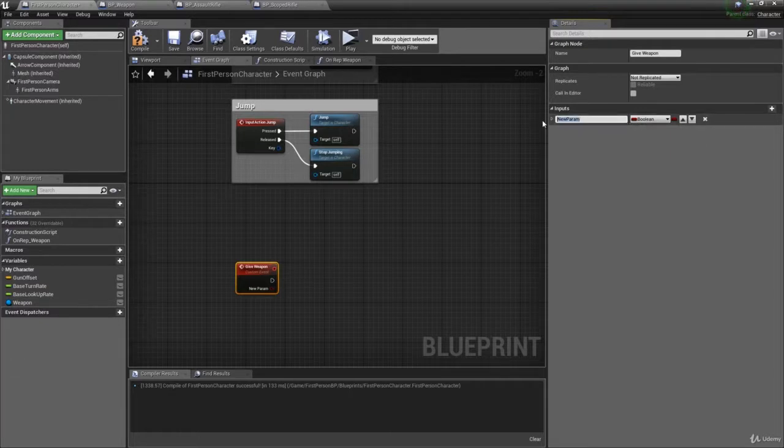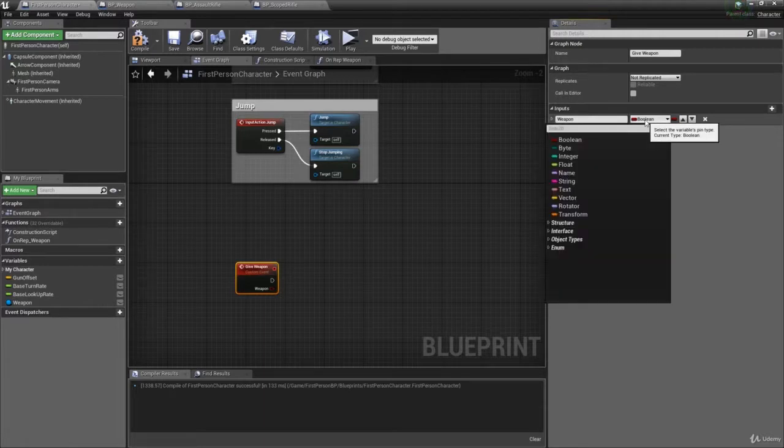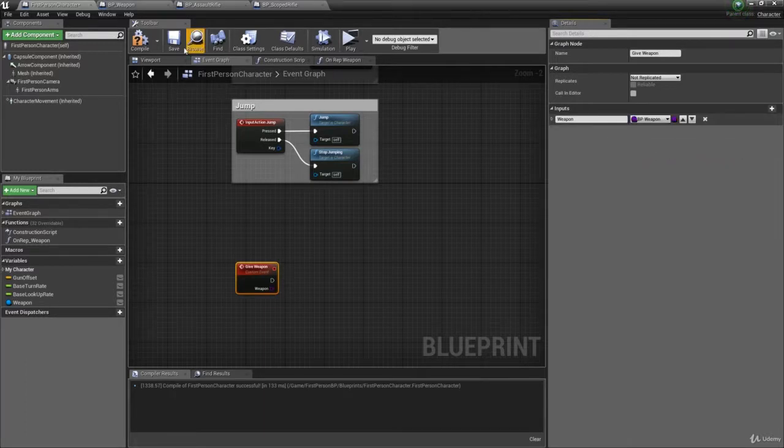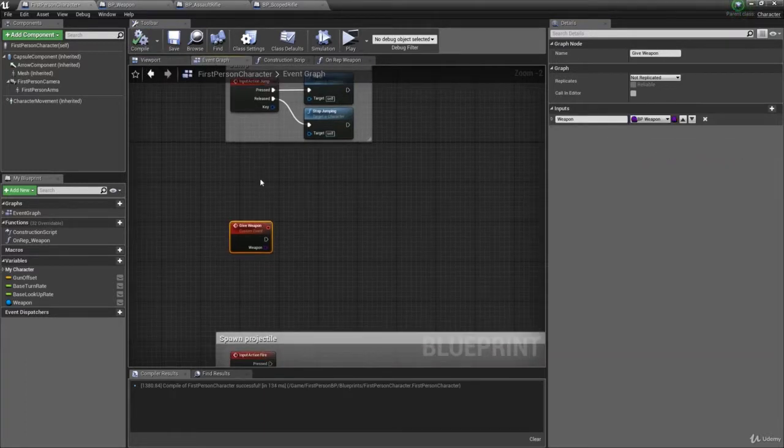So as a parameter, we're going to type weapon, and we want to be able to select a weapon blueprint. So type in weapon. Object refers to a weapon that's in the game, but we don't want that. We want one of our weapon blueprints. So you need to click on class reference to be able to select a weapon blueprint.